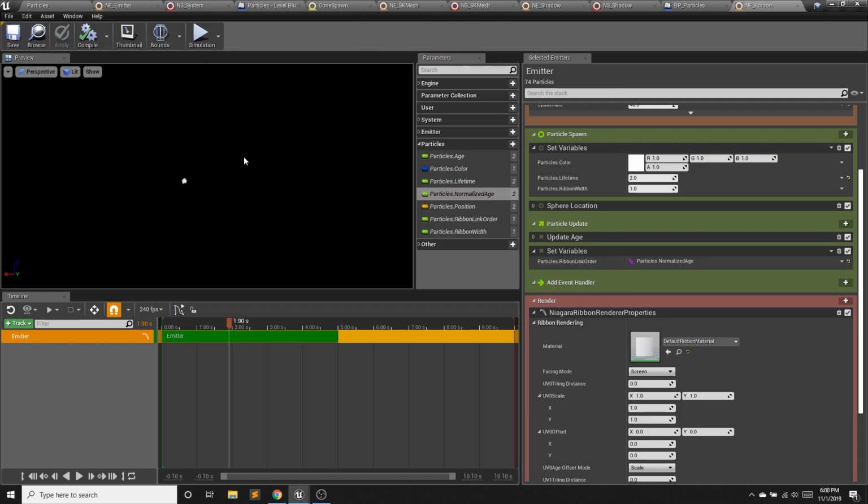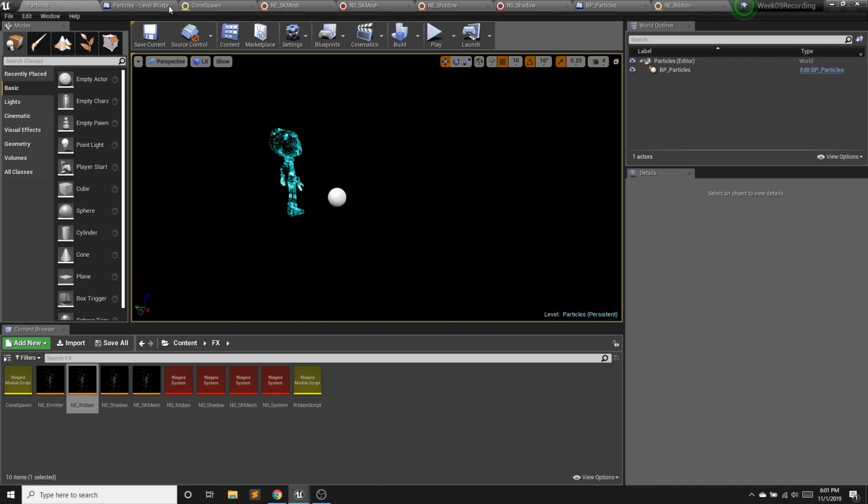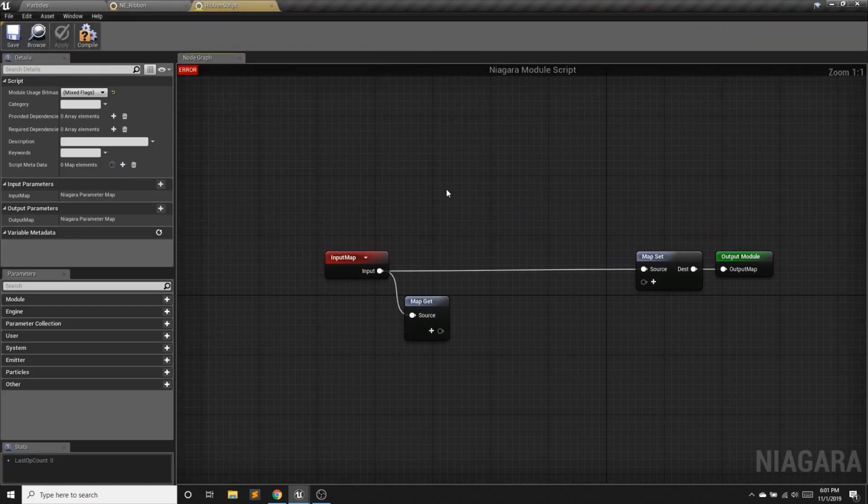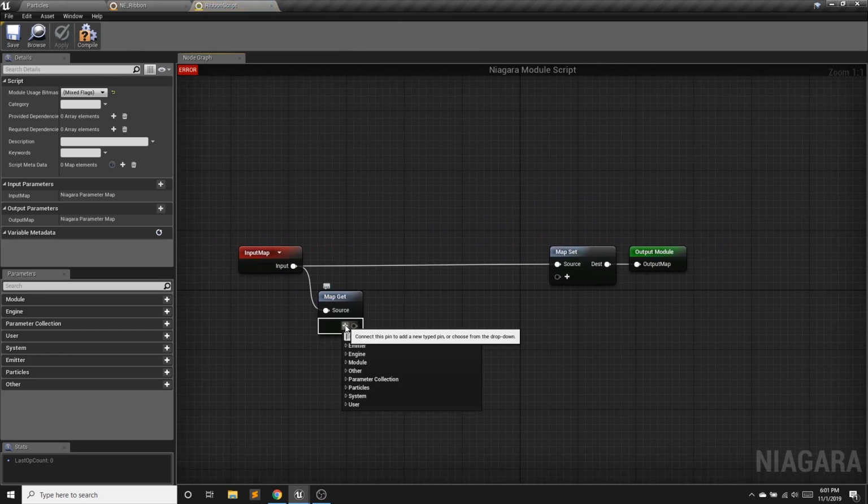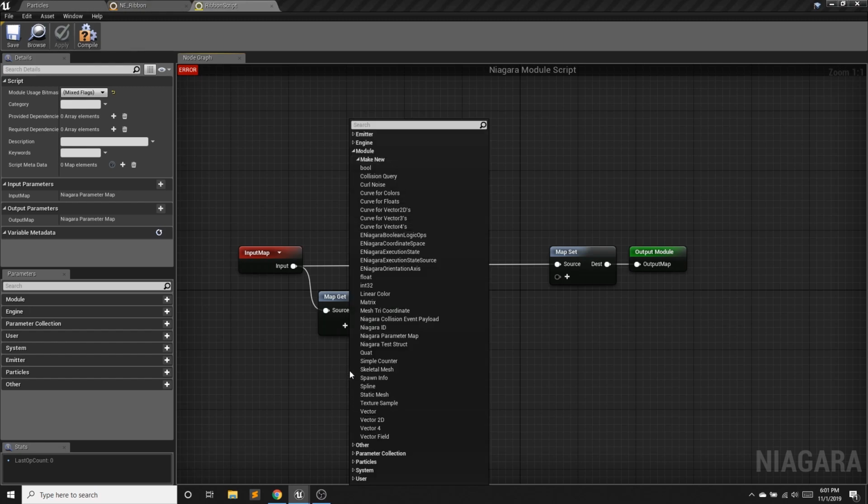All right. So now we're going to go into that module script, and I have way too many tabs open, so I'm going to close all these. So let's go into the module script, and we are going to add a skeletal mesh.